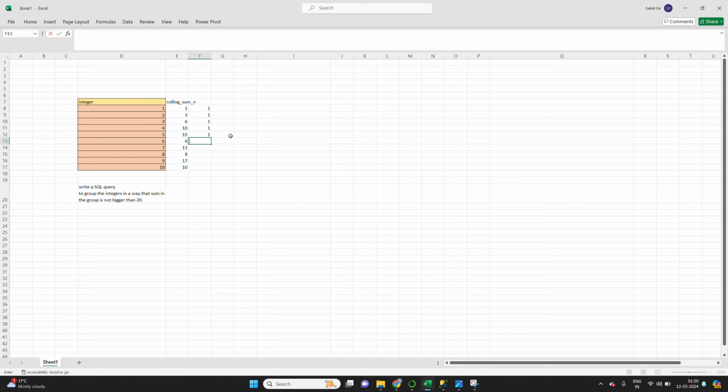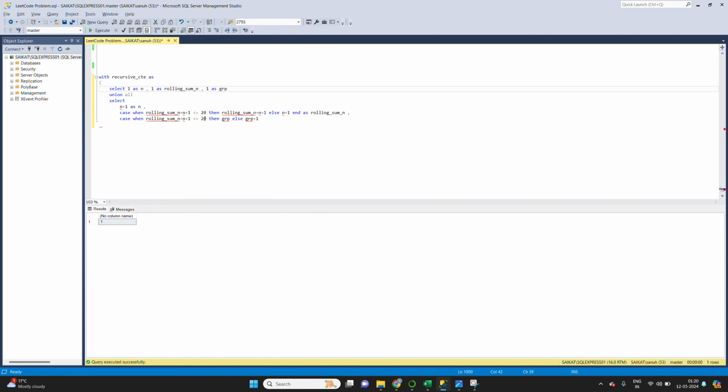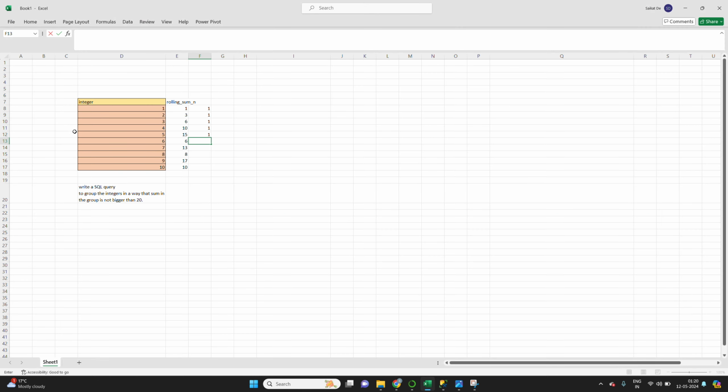Right? So whenever it sees that it is greater than 20, exceeding that value, it will start adding 1. So I have added 1. So now in this case, it will be 2, right? It will be 2 here. Whenever that condition fails, this will be 3, right? And this will be 3, and this will be 4.